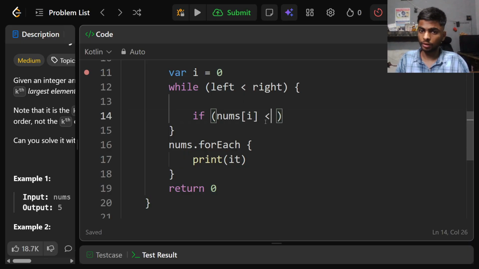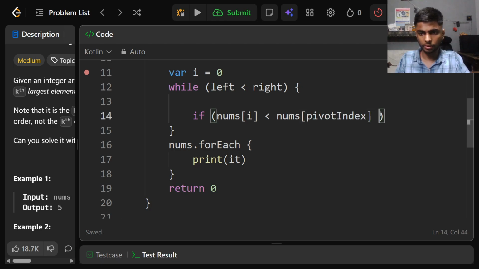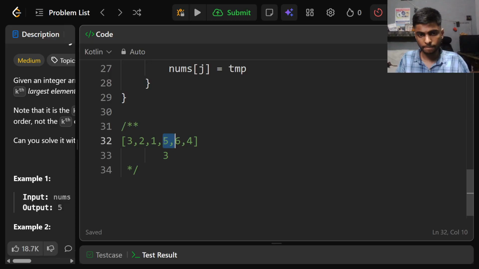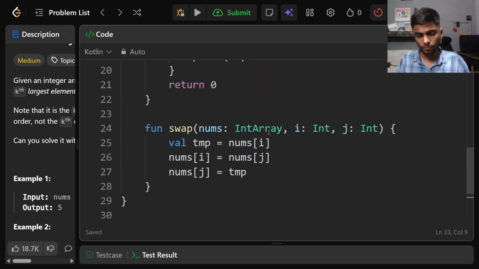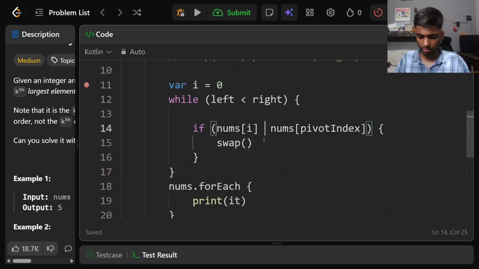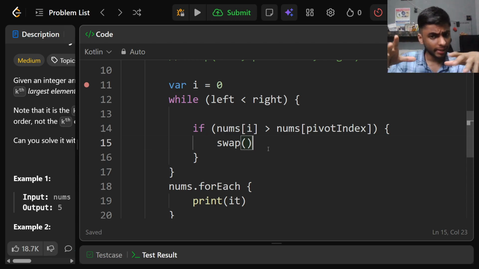If I is smaller than nums at pivot index, if that's the case, no. If it's smaller than, if it's greater, I don't know. This is not right. This is not right. I want to cancel.